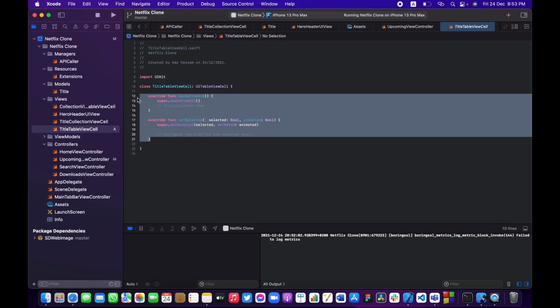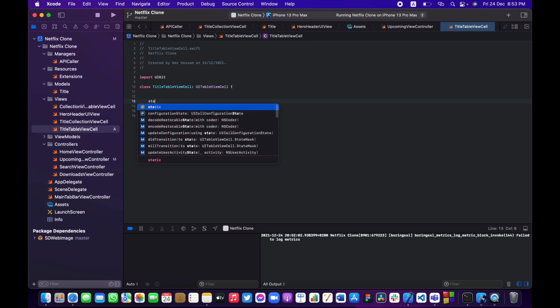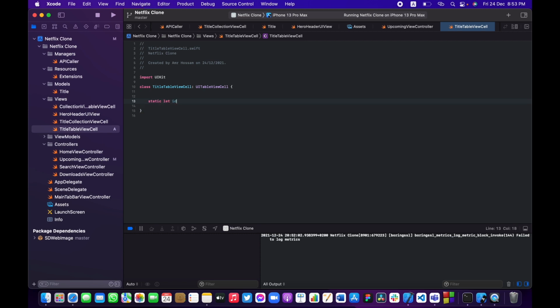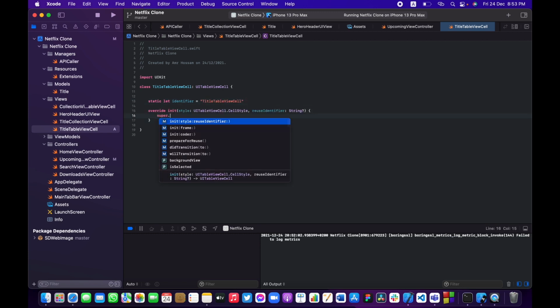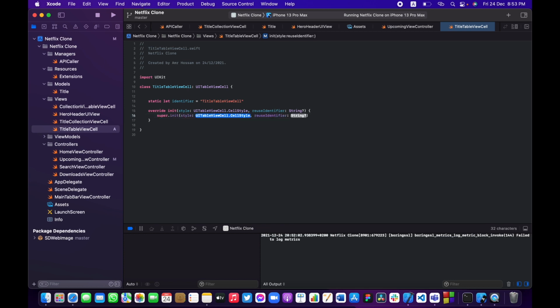So right now I have an empty cell, so let me just type the static let identifier, and that is going to be the name of the class that we have. So title table view cell. Let me paste that in here. Let me initialize that with the normal constructor. I'm sorry, so I'm going to pass the style and the reuse identifier as well. And over here, I'm just going to add the other required initializer. I'm going to say fatal error. And over here, I'm just going to implement the views that I'm going to create.